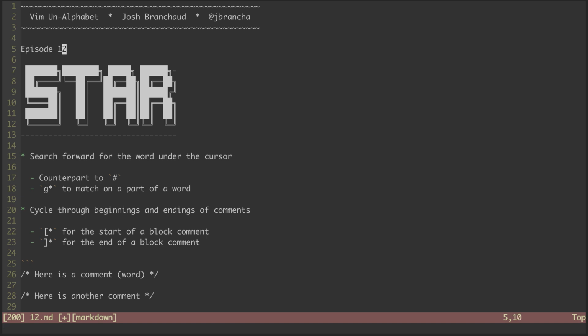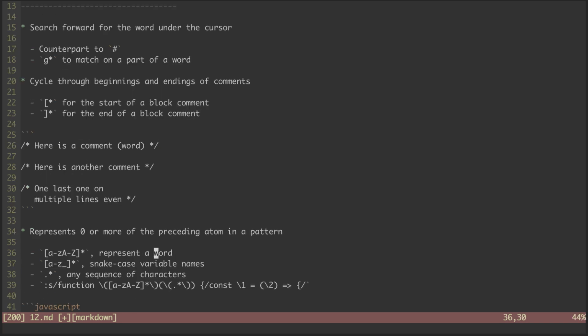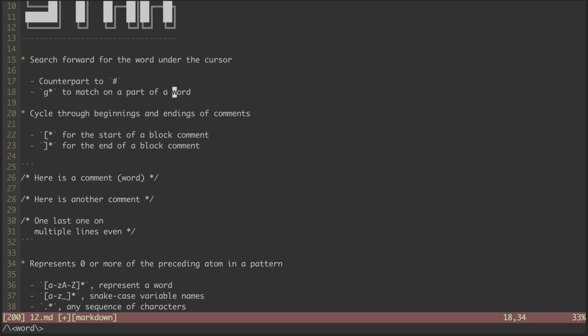In this episode, we'll be looking at the star character. For starters, star can be used in normal mode to search forward for the word under the cursor. We saw the counterpart to this command in the episode on the pound character, which searched backward. I can navigate over to this word and hit star, which will search forward to the next occurrence of word. I can keep hitting it to cycle through all of them.